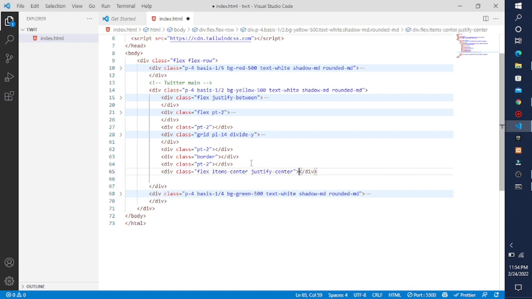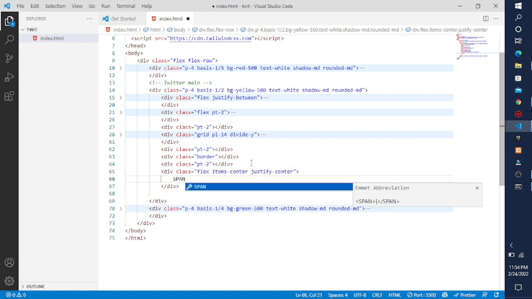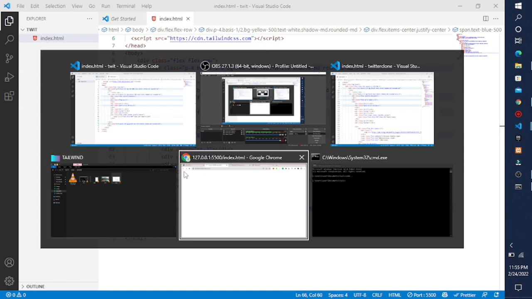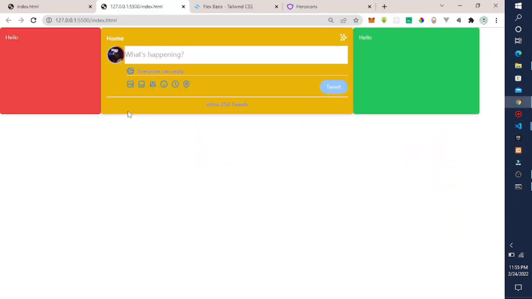Then let's do span. The span should be text blue 500. And let's do show 254 tweets. So I should save this and we'll check that out. You can see we have it here.